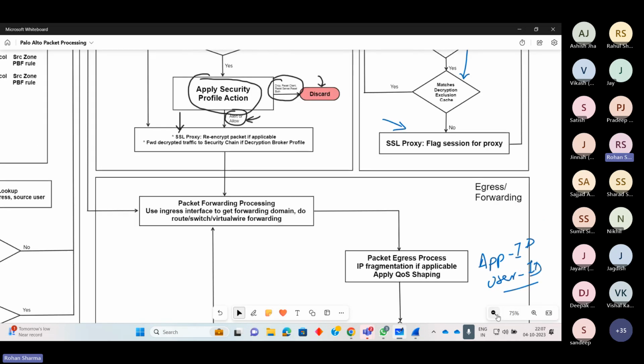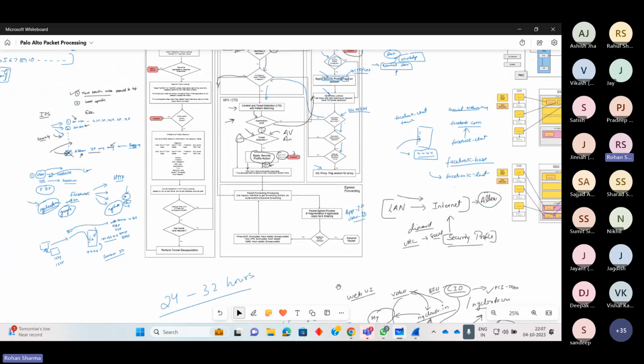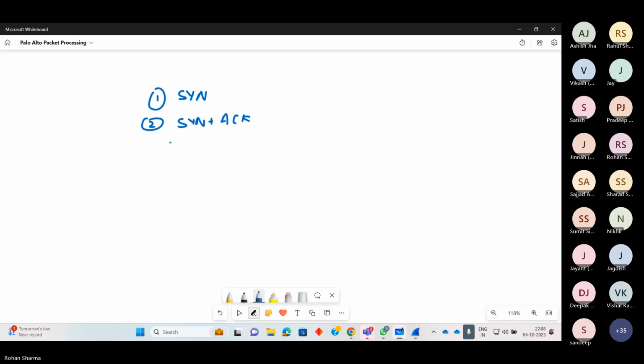So now if I go back and summarize the packet flow of an HTTP GET request, what we are trying to explain is how to trace a particular connection packet by packet on a firewall. First, we have seen SYN processing. Then we have seen SYN plus acknowledgement. Then we have seen acknowledgement. And the fourth packet is HTTP GET, because we are connecting on port 80.